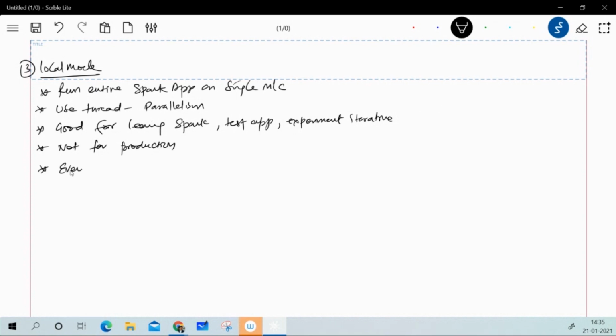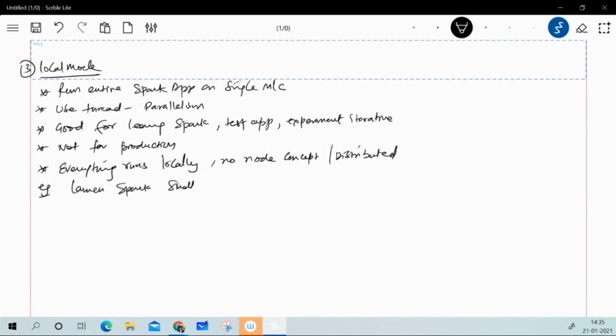Because everything runs locally, there is no node concept, because there is only a single machine. There is not even a concept of distribution, because we are using only a single machine. The best example of this local mode is when you launch the Spark shell. That is a single local machine and this is local mode. So this is about the local mode.